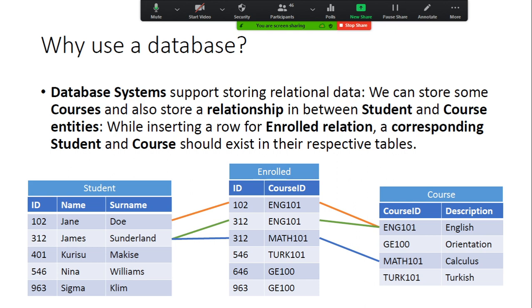Also, database systems can store relational data. Let's say I have a bunch of students stored in my system. I can also store a bunch of courses, and I can also store a relation such as enrolled. Enrolled is by itself not meaningful, but combining it with the student and course tables, I know which student is enrolled to which course in this table. It's called a relation.